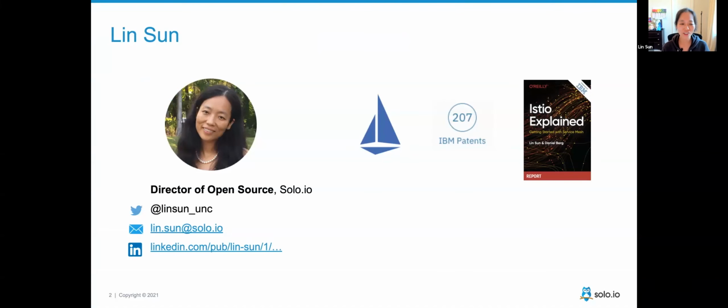A little bit of introduction about myself. I work at Solo.io. I recently joined the company this year, so it's a new journey for me. Previously, I worked at IBM. As you can see, I have 207 IBM patents. I worked at IBM for 19 years, and I wrote a book, Istio Explained, a really simple book to help you get started with Service Mesh and Istio.